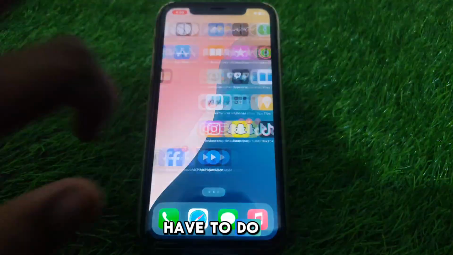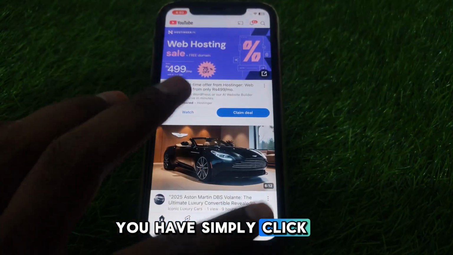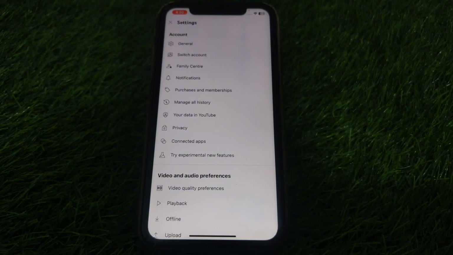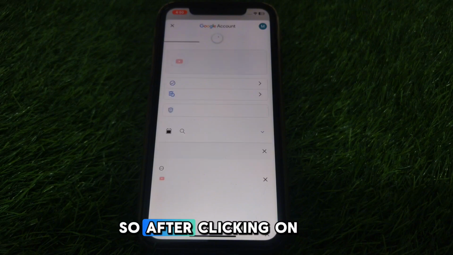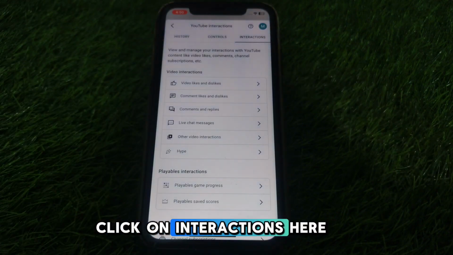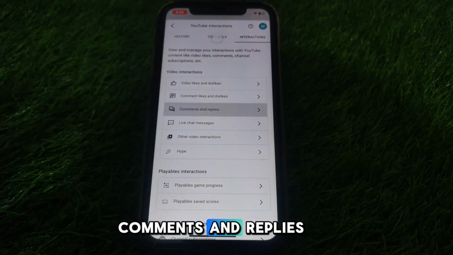And here you have to simply open the YouTube app. After you open it, you have to click on Profile. And here you have to click on Settings. And here you have to click on Manage All History. After clicking on Manage All History, you have to click on Interactions here. In Interactions, you will find the comments and replies.